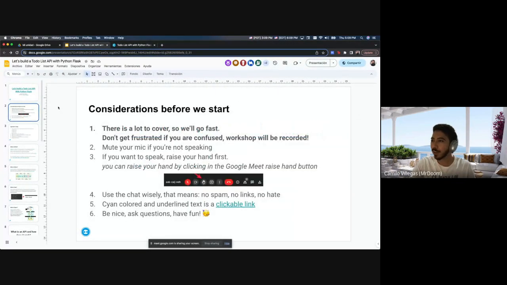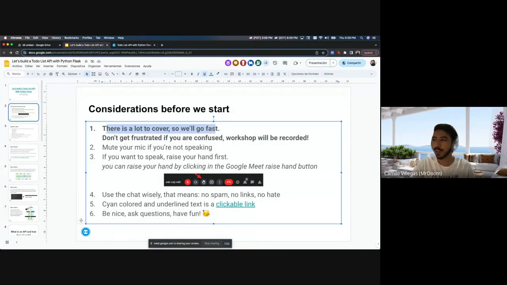In the second slide, we've got considerations before we start. There is a lot to cover, so we'll go a little bit fast, right? Not super fast, but I will try to get the basic information done quickly, and then go into the more complex part with more time, so we can have more time to discuss and understand what's going on. So if you don't really get it, there's no problem. This is going to be recorded, so you can rewatch it if you want, or you can go through the slides. So don't get frustrated if you're confused. This workshop is all recorded.